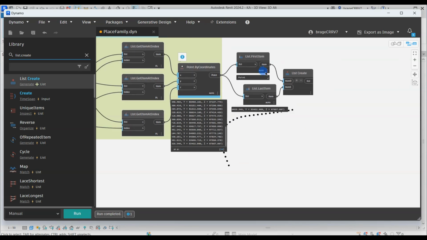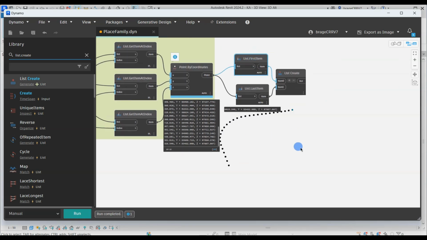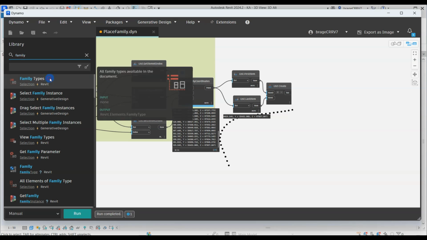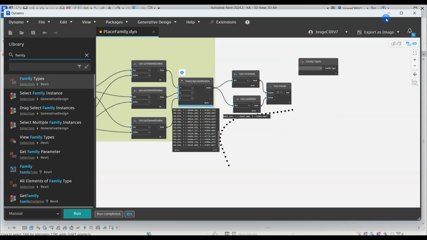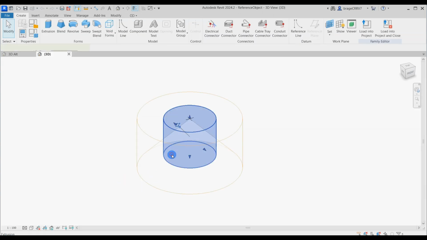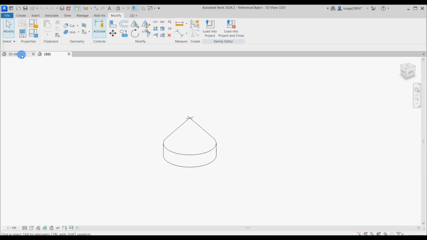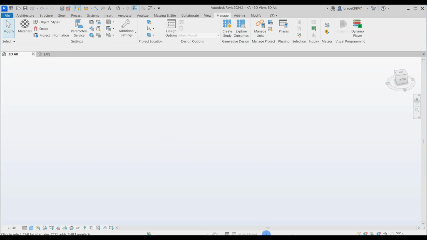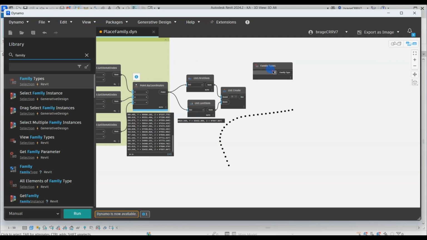First we need to specify which family we would like to place out. We're doing that with the node Family Types. We search for it, press it and find it. We check out the reference object, what it is called. We then go back to Dynamo and find the family in the drop down menu for the node Family Types.